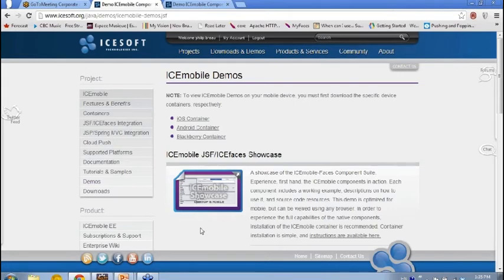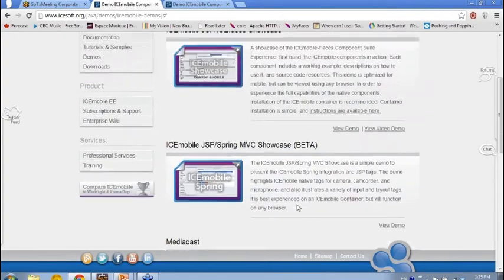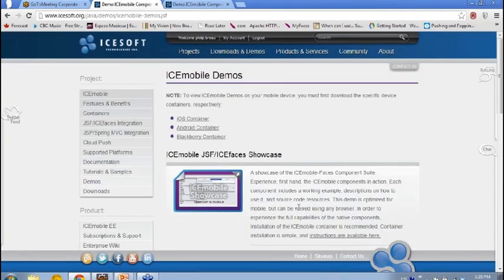And a really nice thing about our demos is they're all available in the download bundle. So when you download ICEmobile, you get a lot of different samples, both JSF and JSP samples and Spring MVC samples. So there's some very interesting things to take a look at there. I invite all of you to take a look at those. You can look at those on desktop, but it's very nice to look at them on your actual device, which brings out the mobile aspects of them.